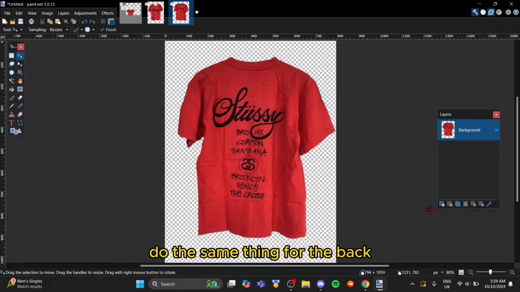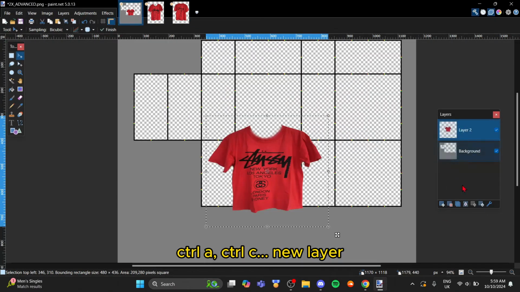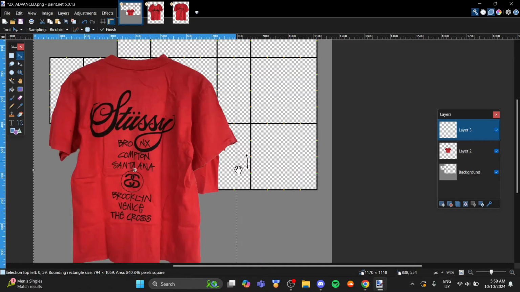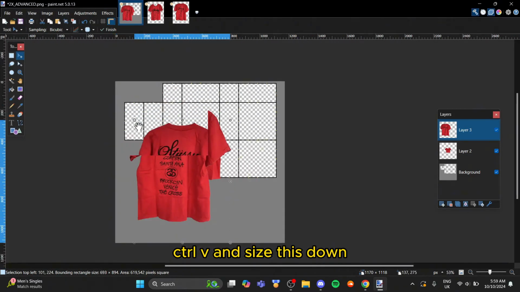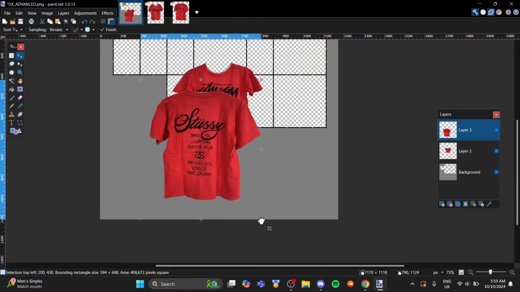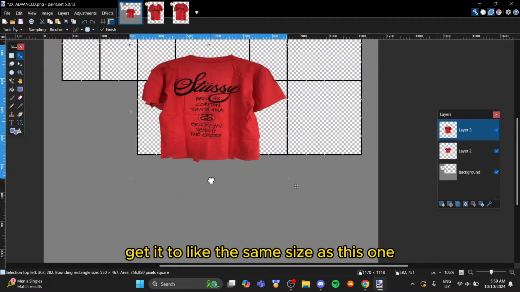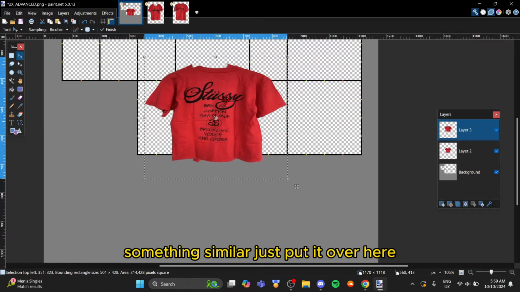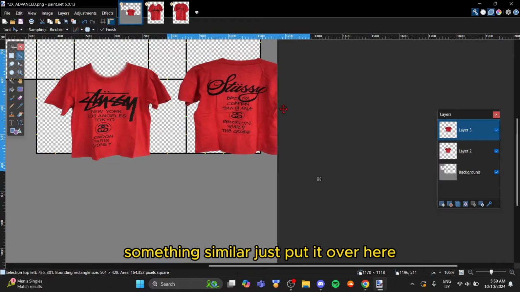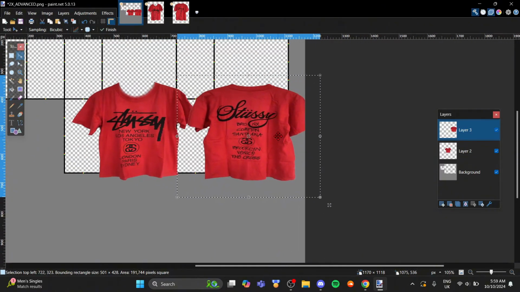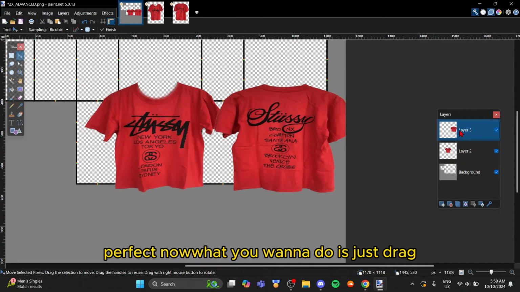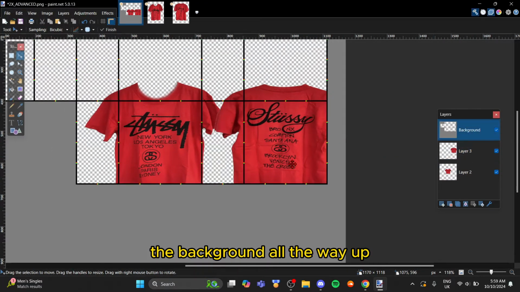Do the same thing for the back. Control A, Control C, new layer, Control V, and size this down. Get it to the same size as this one. There's something similar. Just put it over here. Perfect. Now what you want to do is just drag the background all the way up. And there is your shirt.